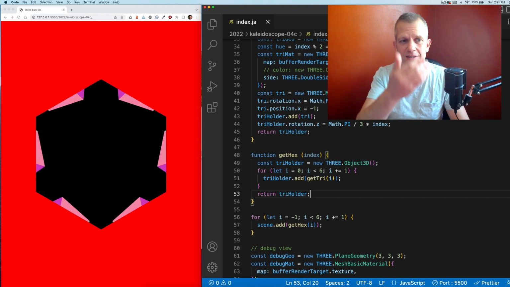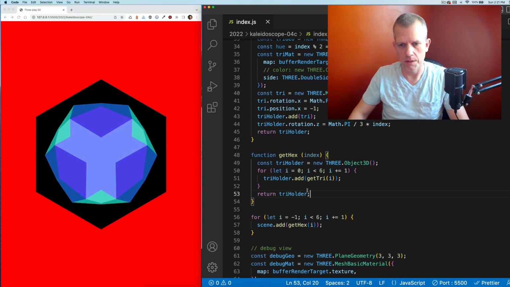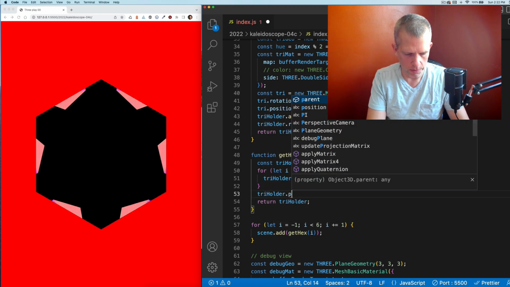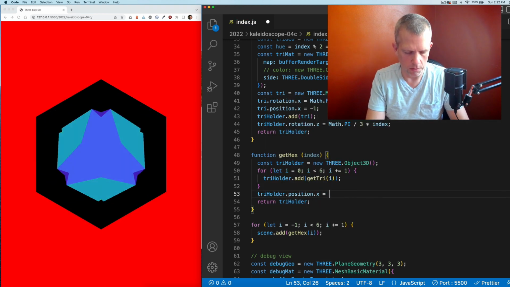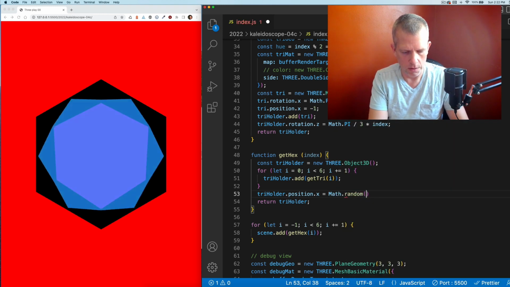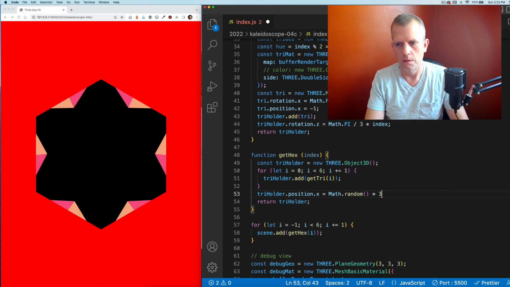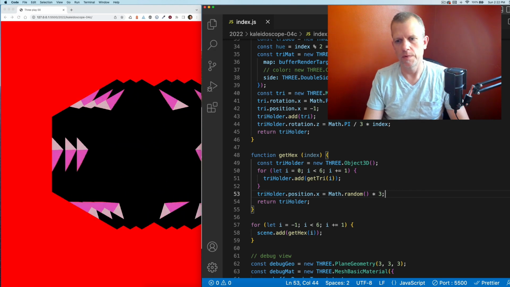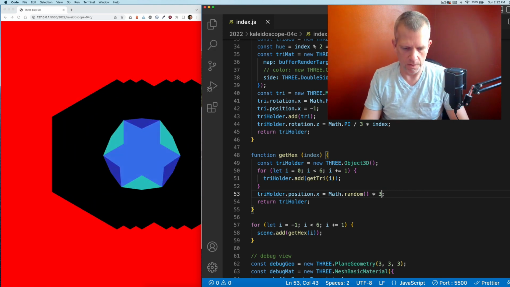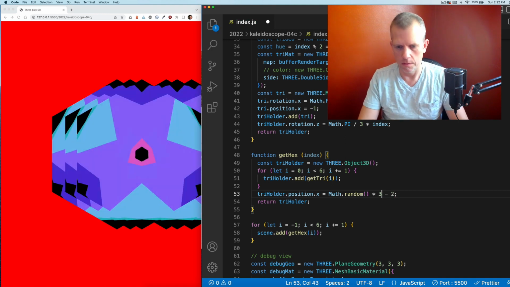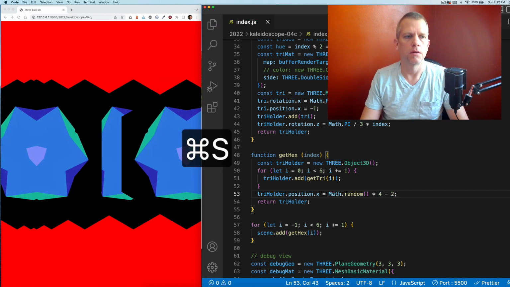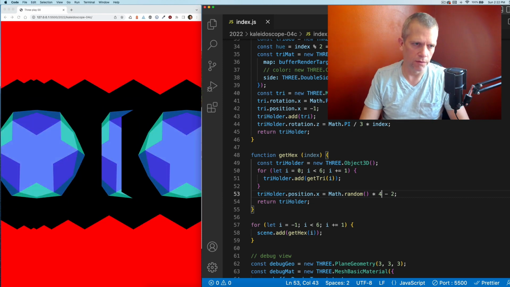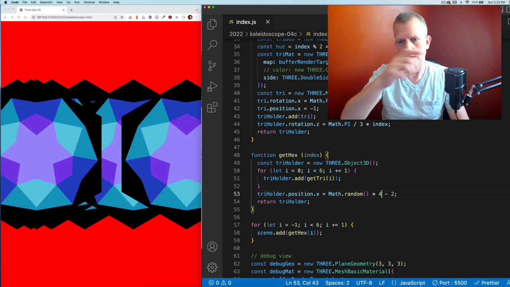Now there should be 7 of those hexagons stacked up on each other. tryHolder.position.x equals Math.random() times 3. Whoops. Kind of like that. Isn't that interesting? Times 3 minus 2. Cool, right? Okay, but that's not the effect we're going for. We want them laid out in a circle.